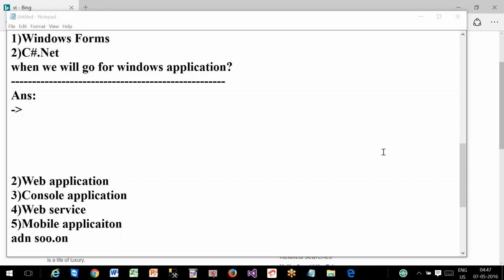The IDE. My question is, what is the IDE? Visual Studio, sir. What is the development environment for .NET people? Visual Studio .NET.